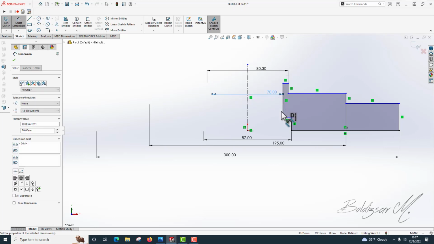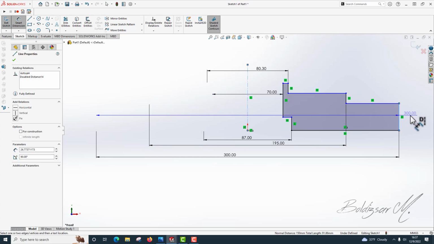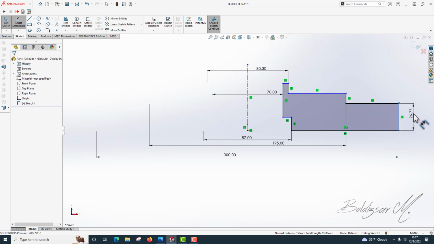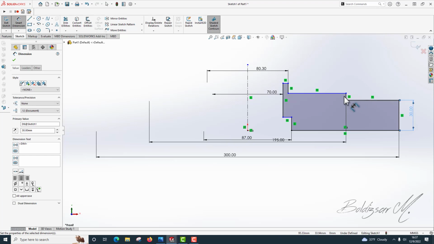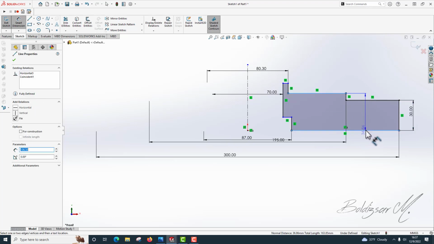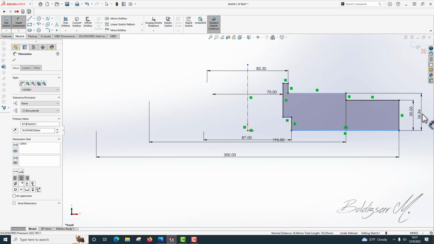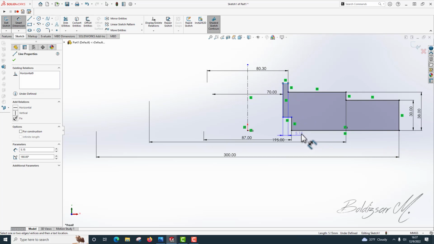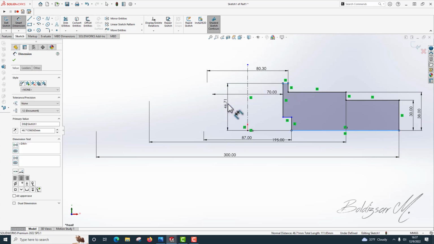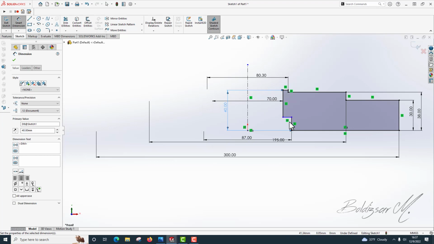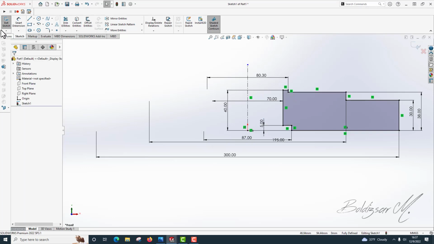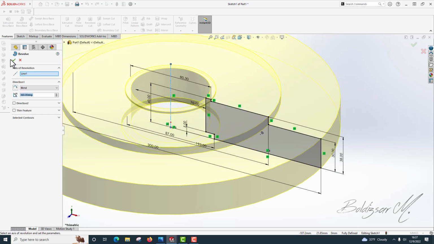Okay. Here is 30. 38. And here 40. This is 5. And I think it's full constraint, yes. Super. So go now on features, revolve. Okay.